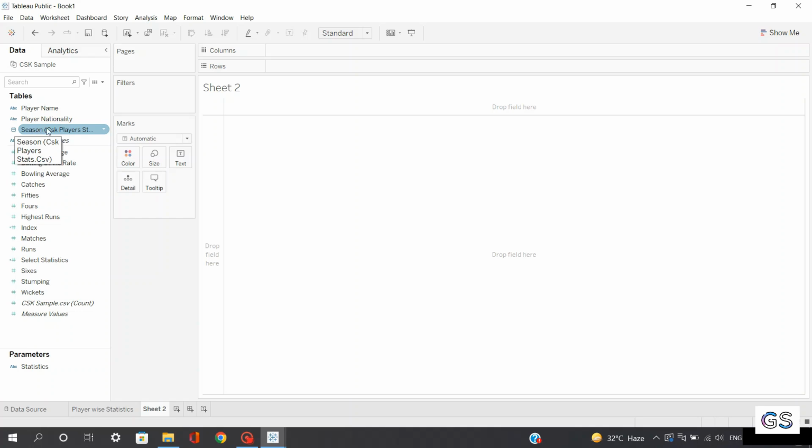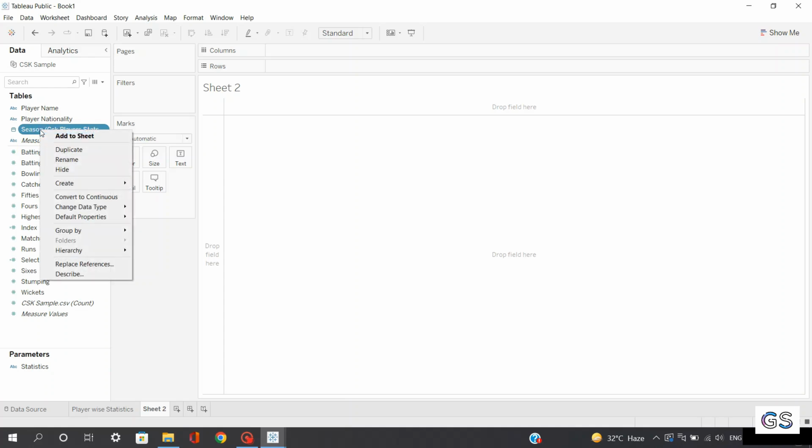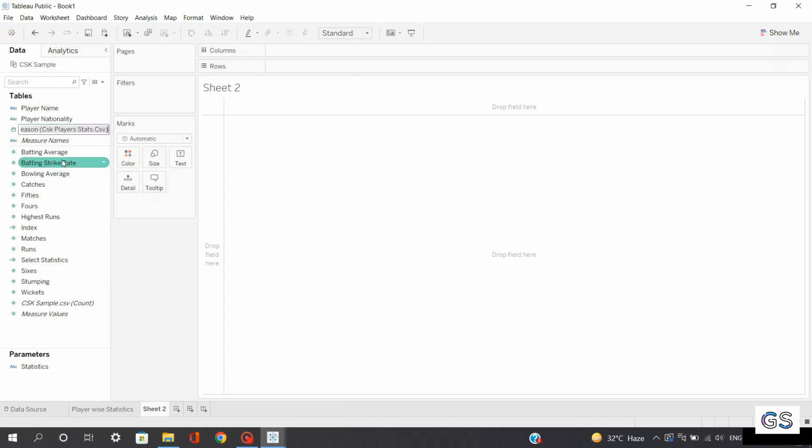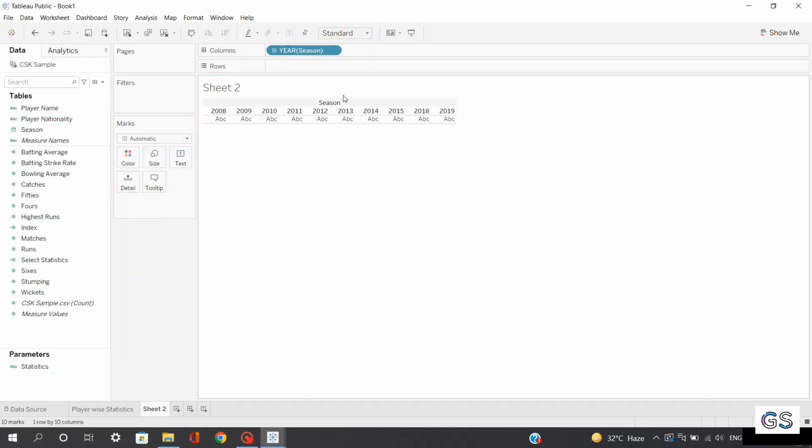And I want to rename the season CSK player statistics to only seasons. So for that, I need to click on this. You just need to right click and click on rename. So here you can change it to only season. Now I'll just bring my season in this columns, and in this rows I'll bring my batting average.